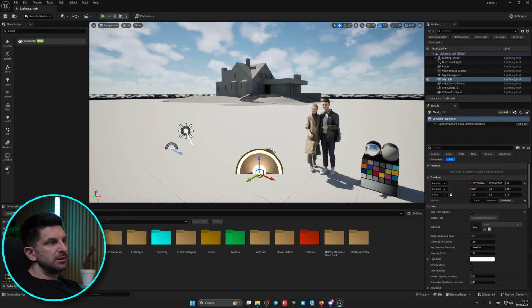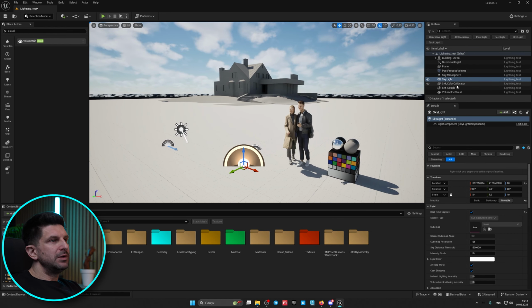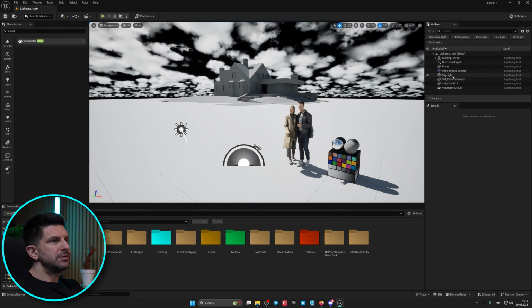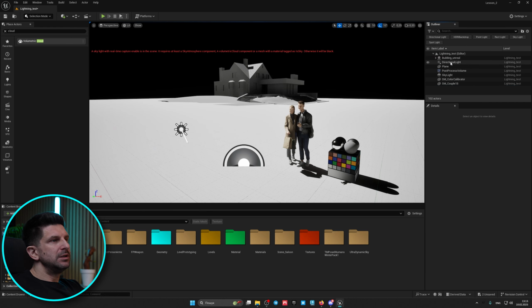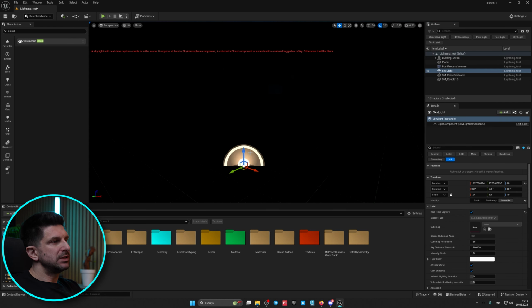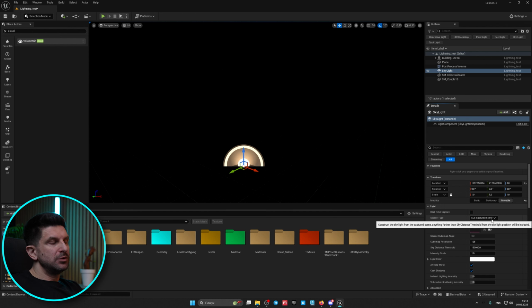And let's consider the second lighting option. For this, let me remove the sky atmosphere, remove the clouds and remove our directional light. That is, we will leave only the skylight again, uncheck real-time capture. And here we have the option for the second mode. The second mode is called SLS, Specified Cube Map. What does this mean? It means that we gain access to a slot where we can insert our HDRI map.